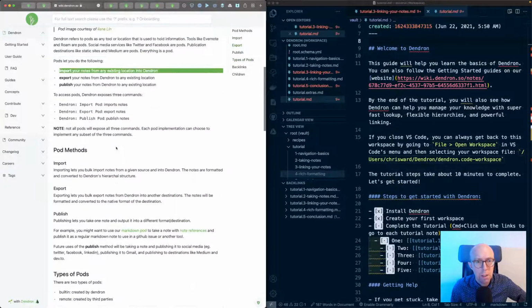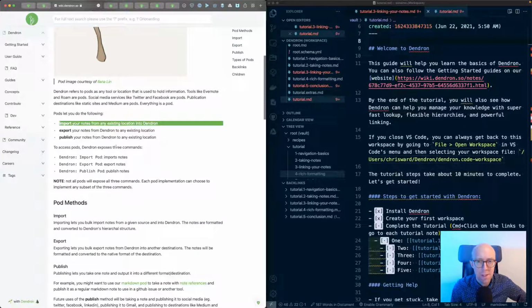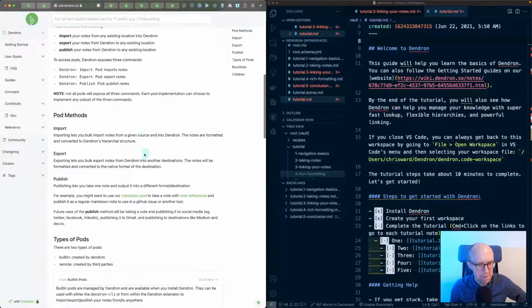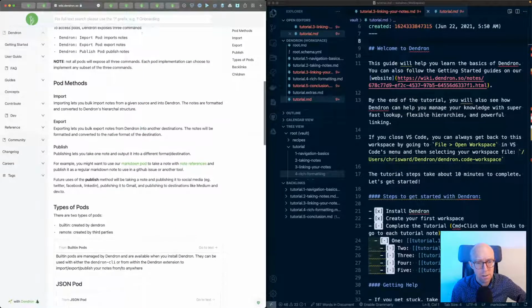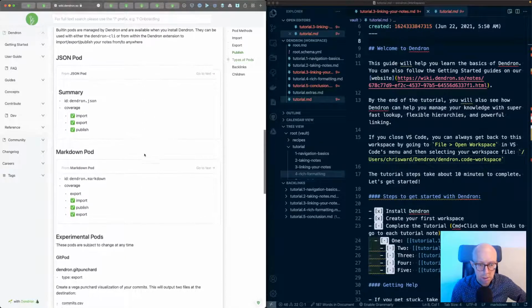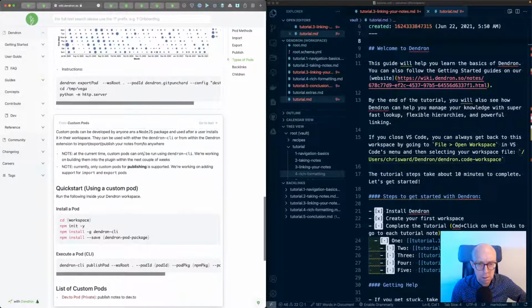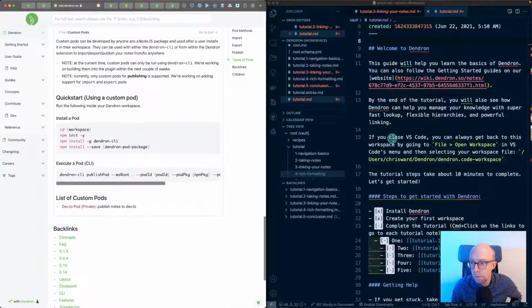I'm slightly confused by what's what here. Because I also see, can I import Evernote then? Is that what it's saying? Tools like Evernote and Roam are pods, but can I import from Evernote? That's what I'm not entirely clear on from reading this. Don't know. I mean, you could just try.